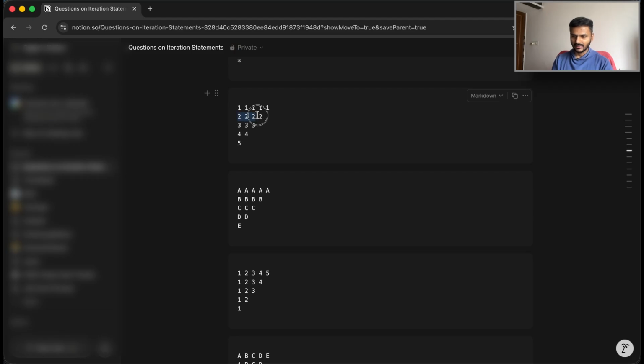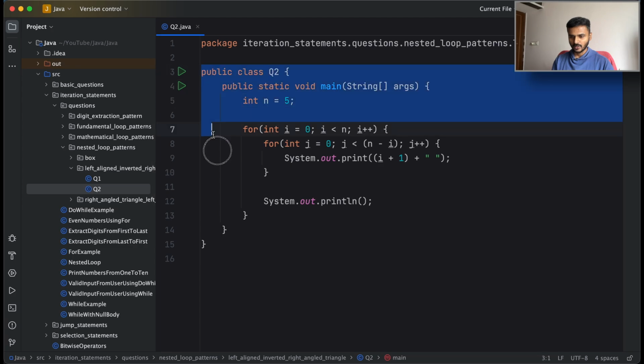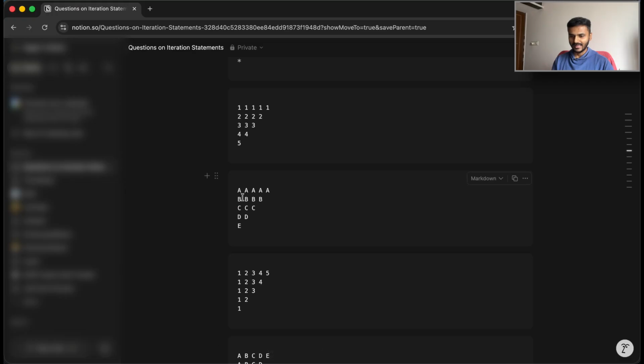In the second row, in the second question, we printed 2. Here we are printing B. Here we printed 3, and here we are printing C, and so on. So all that we will have to do now is modify the solution of question 2 a little bit to get A instead of 1, B instead of 2, C instead of 3, and so on. So let us discuss that and then write the code for this.